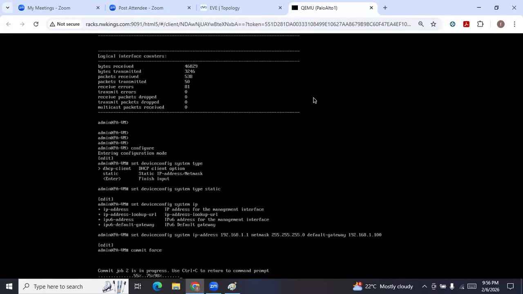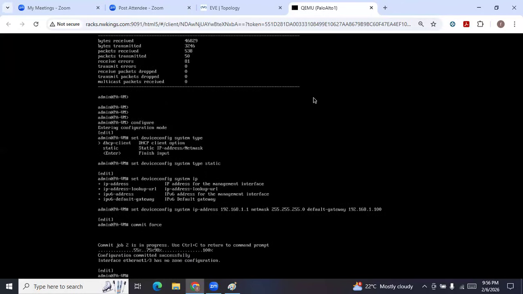I think it is almost completed. Hi, Rohan. Yes. Hi. Device config means management interface or what? Yes, management interface. Okay. This is what I'm doing.